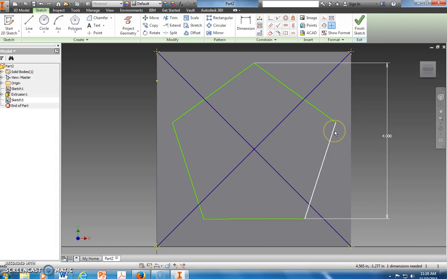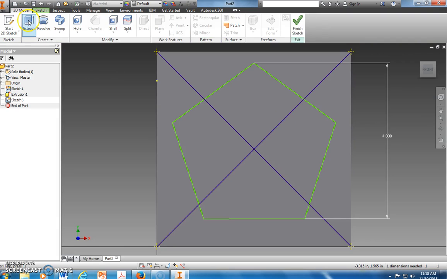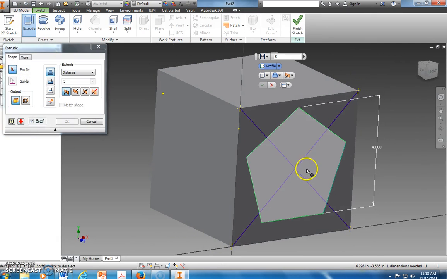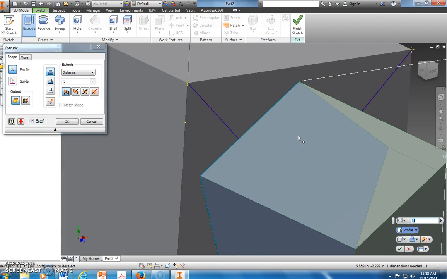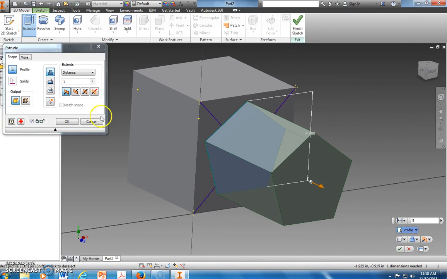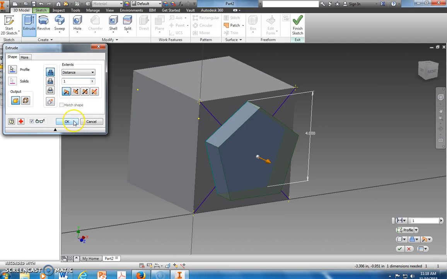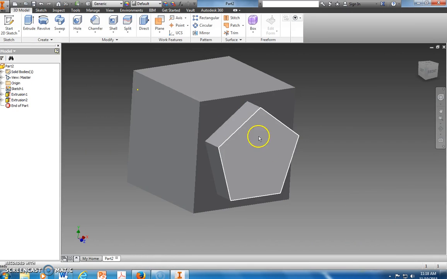Okay. Now, each shape that you draw needs to be extruded. Some where you're going to extrude out, and some where you're going to extrude in. Okay, the pentagon. I'm going to go back to 3D model. Click extrude. I'm going to highlight or hover over the pentagon, and I am going to extrude it outward. I am going to extrude it 1 inch and click OK. Okay, so there's my polygon, 5-sided pentagon that sticks out of one side.